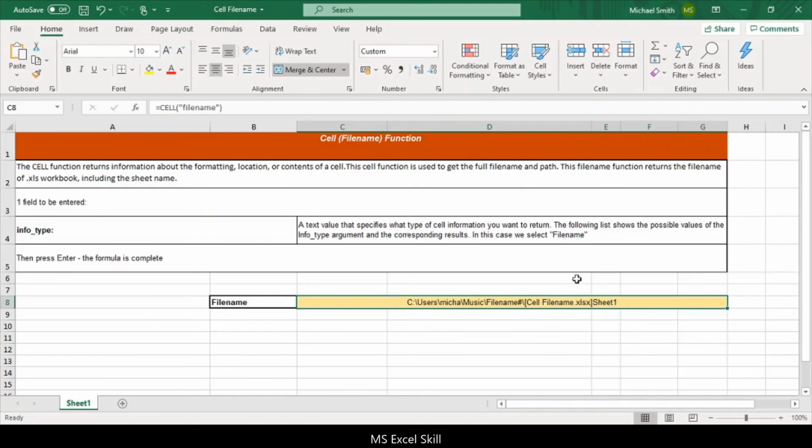The value here is our CELL filename. That is the name of the Excel workbook, and Sheet1 represents the tab name.